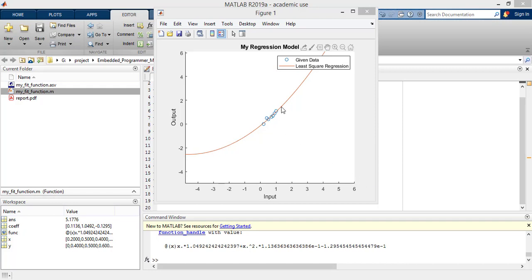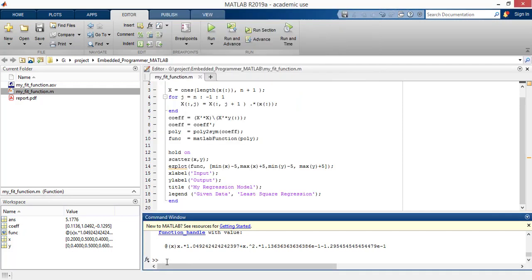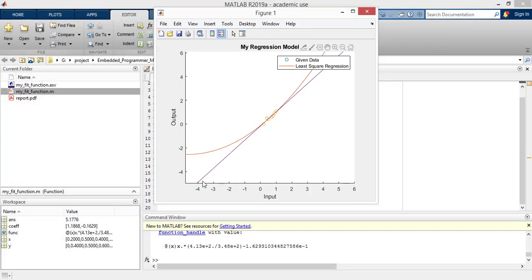Here you can see that we have found a function that passes through the data and the polynomial degree is 2. Now if you want to change the polynomial degree, you just need to change the n from 2 to 1. Now we have the linear regression to our data.